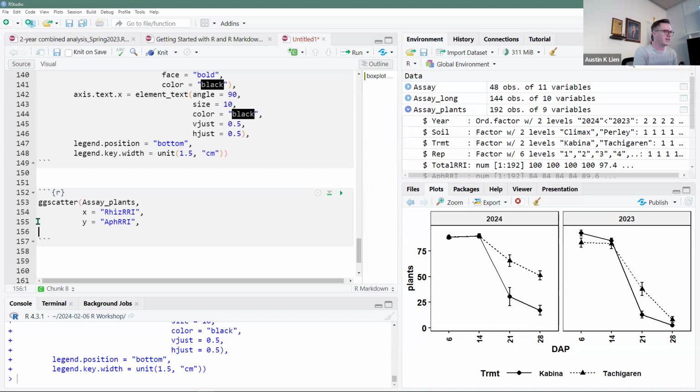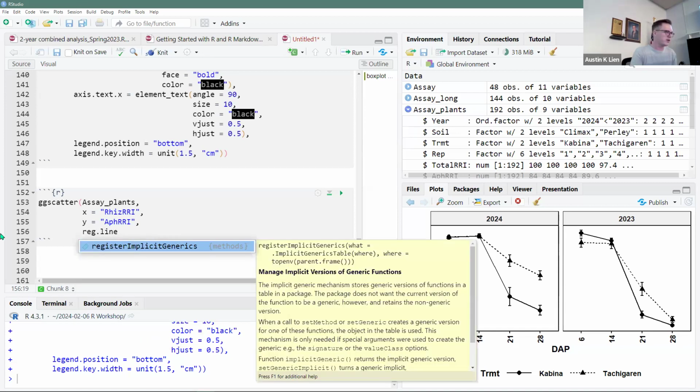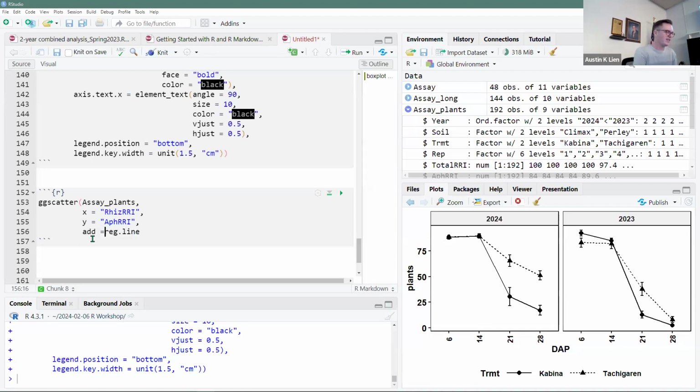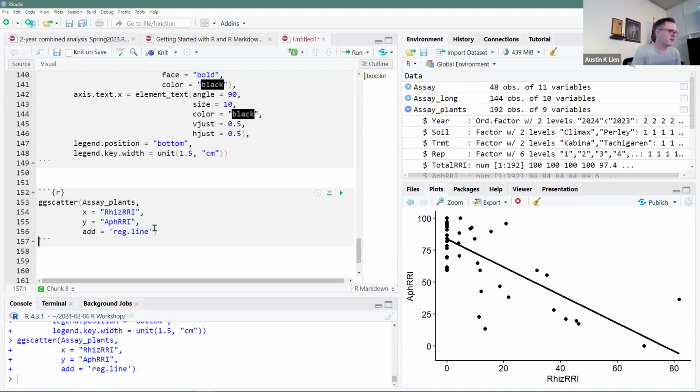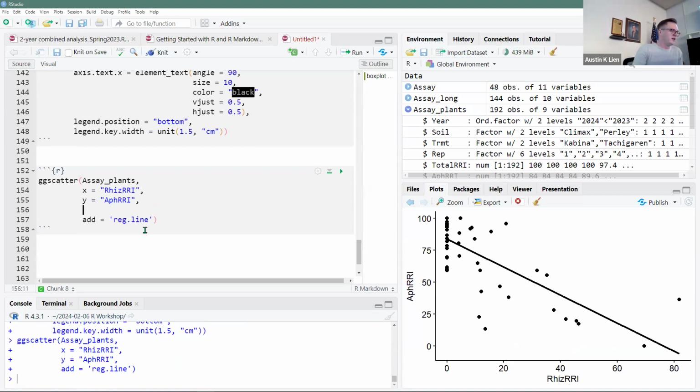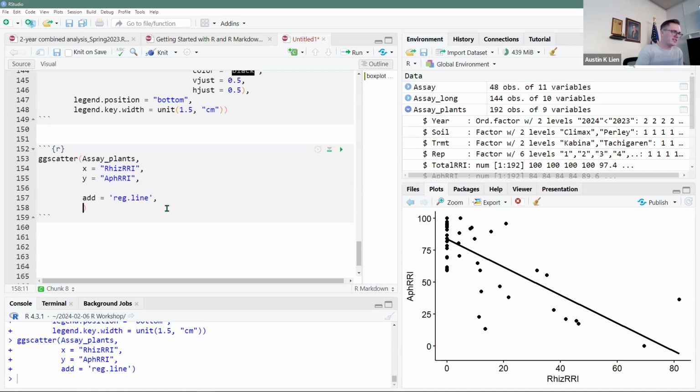So we're doing assay, plants, X, Y, and finally, all we have to do is add, sorry, I'm lying, add reg line, so regression line. Let's see what that looks like. Aha, okay. So the regression line is added just by using that add.